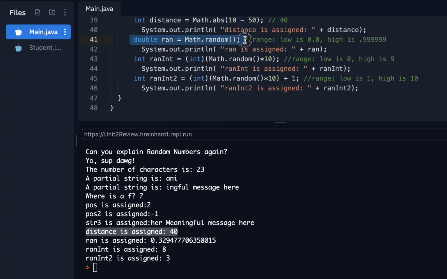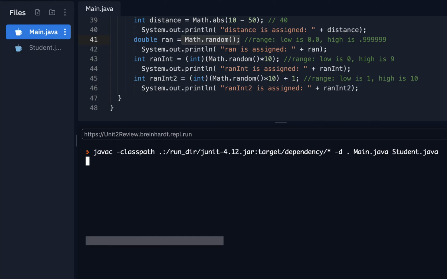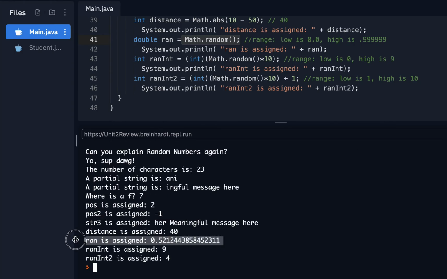What does random do? Math.random by itself just produces a value between 0 and 0.999. In this case, it produced that value. If I were to run it again, I would get a different value. Every time I run it, I get a different value. So with that random decimal, we can make random integers by putting in some arithmetic. We can multiply it by 10 and cast it to an int. And now every time I run this, I will likely get a different value between 0 and 9.